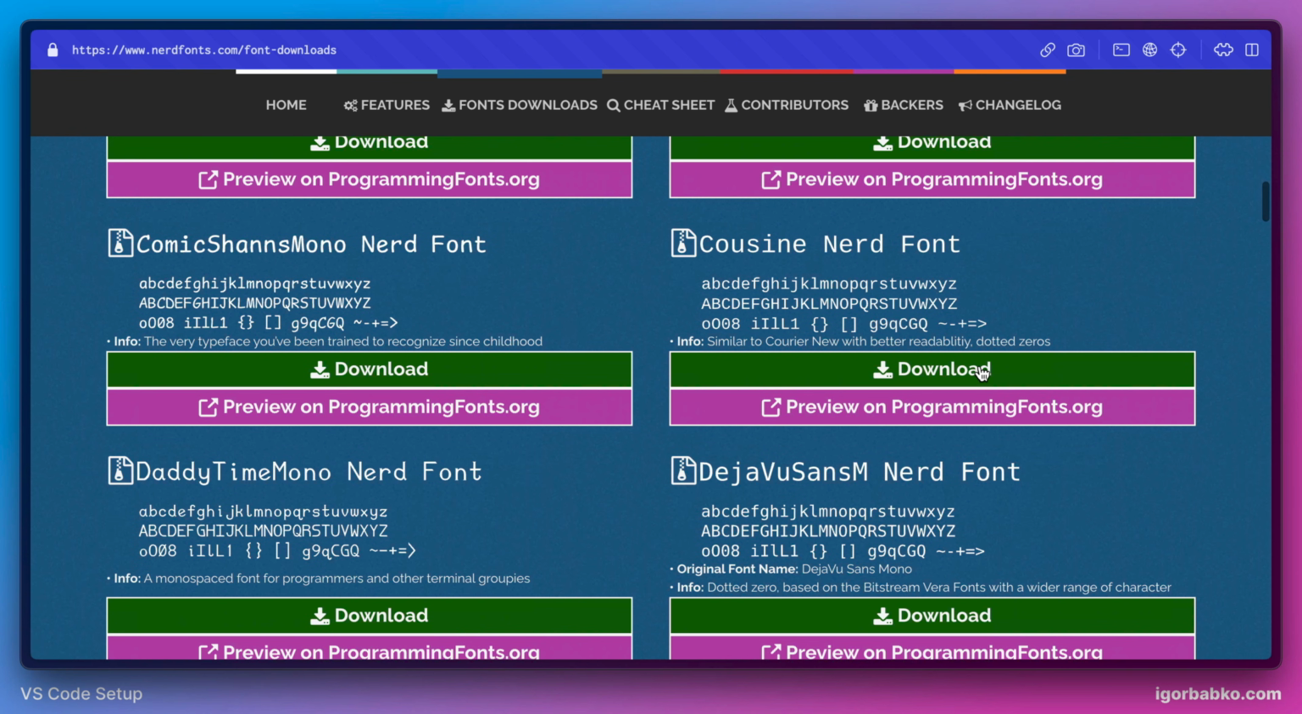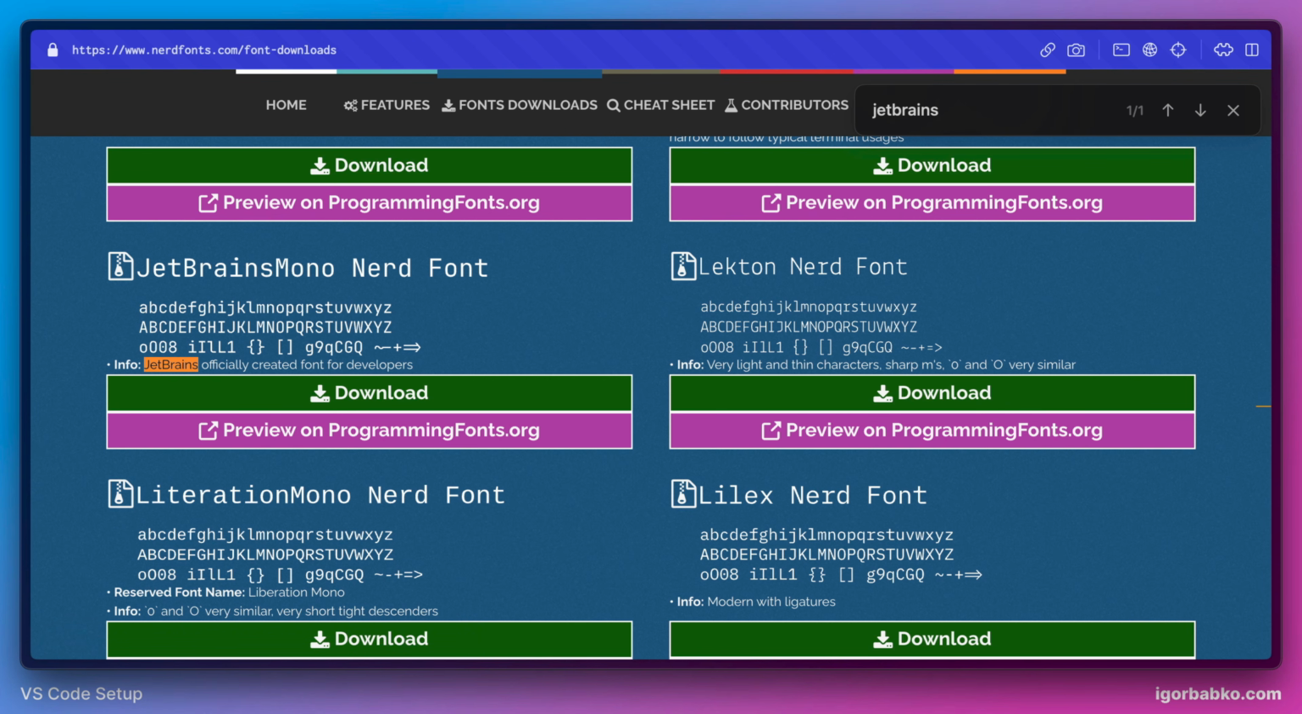I'm going to choose a font called JetBrains Mono. So we have to install this font. Let's firstly download this, and the process of installing a font will be different depending on the operating system. I'm going to show an example of how to install the font on macOS.